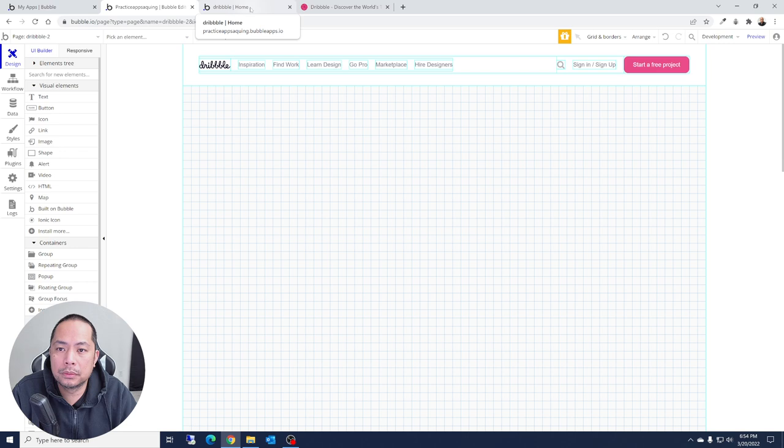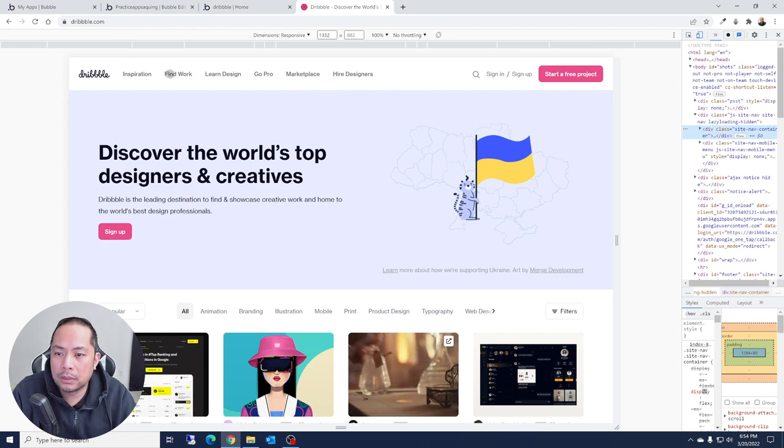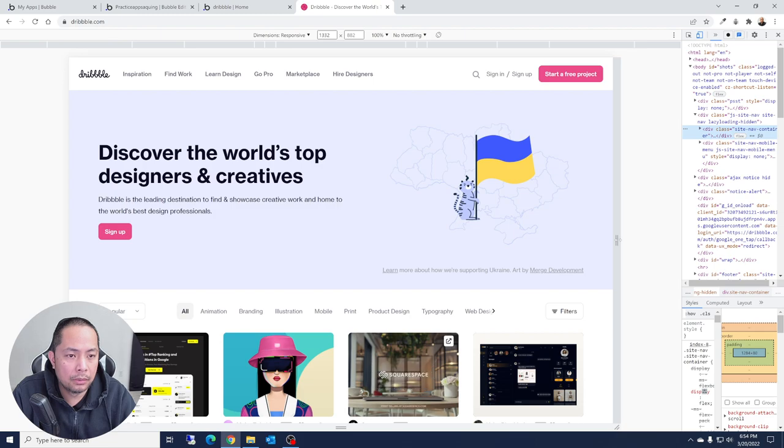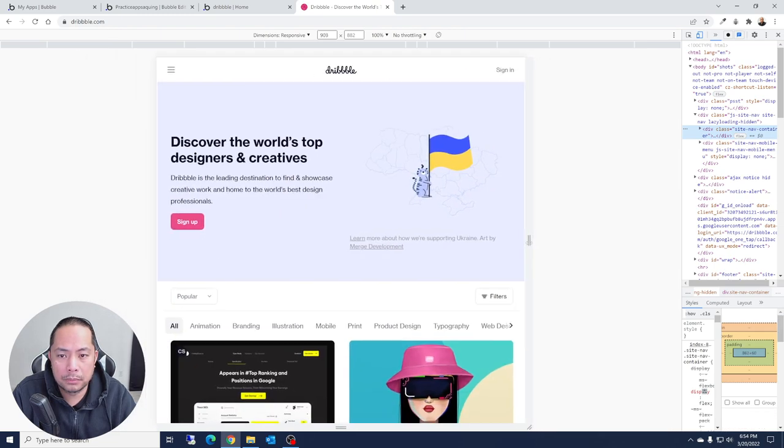Today what we're gonna do is we're just gonna continue on this Dribbble tutorial. Last week we did the floating menu here outside. Today we're gonna do the mobile menu. So let me show it to you guys.